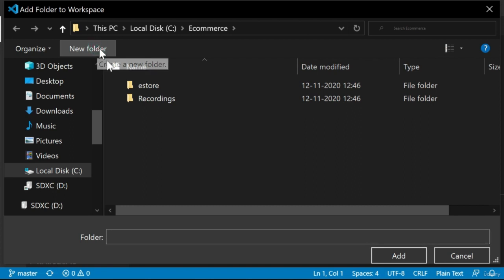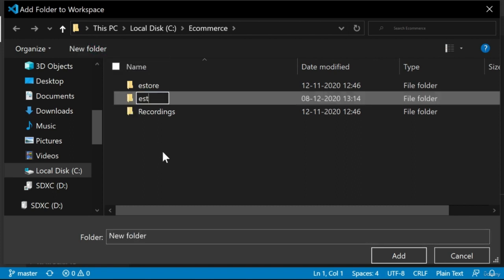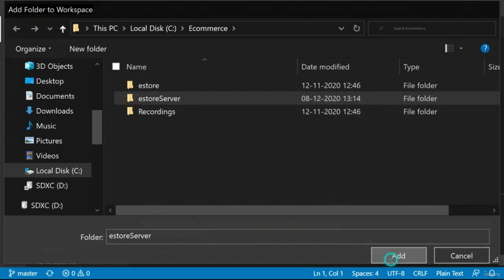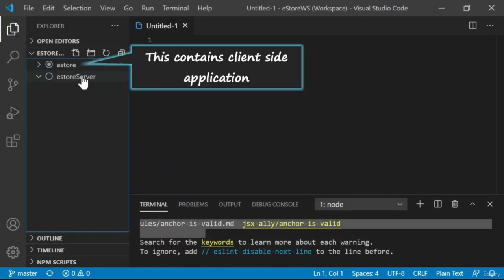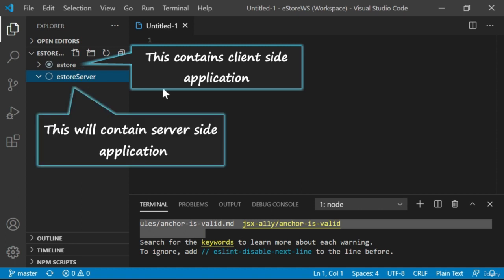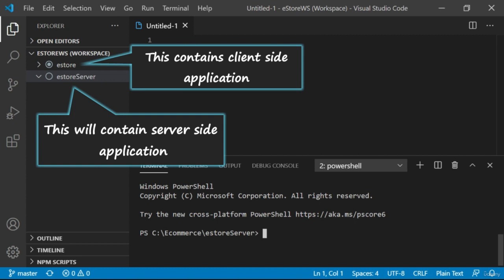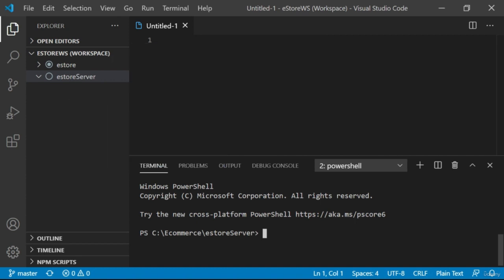So I'm going to say new folder, and this I name as eStore server. So eStore is containing the client side application and eStore server is going to contain the server side application. So in the e-commerce folder, we have these two folders now.